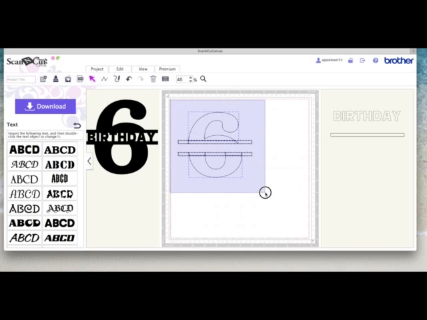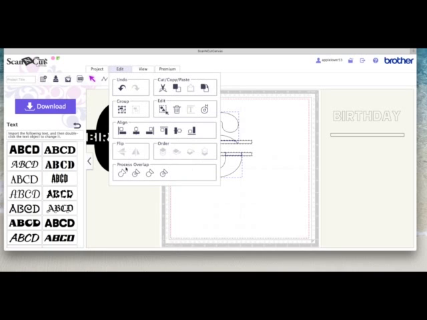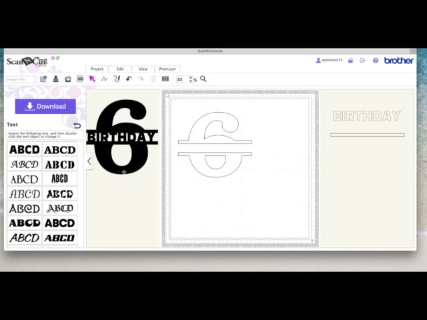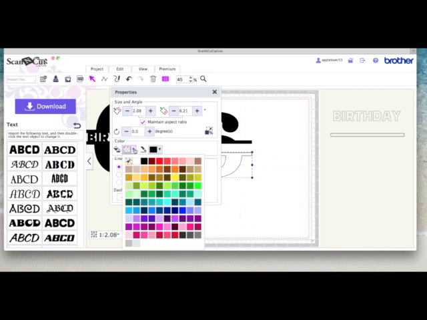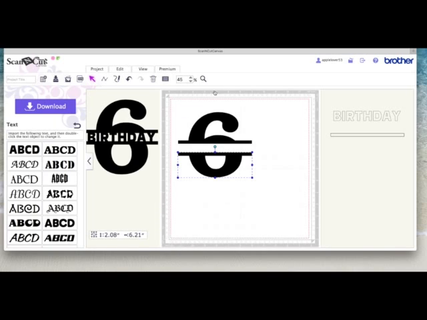So if I select everything and go to edit, weld, it will now weld the rectangles to the numbers. And again, if I fill this in just so you can see it and select the bottom half, I've now got two separate pieces that are all lined up. Then I can bring the word back in. Just going to zoom in a bit.